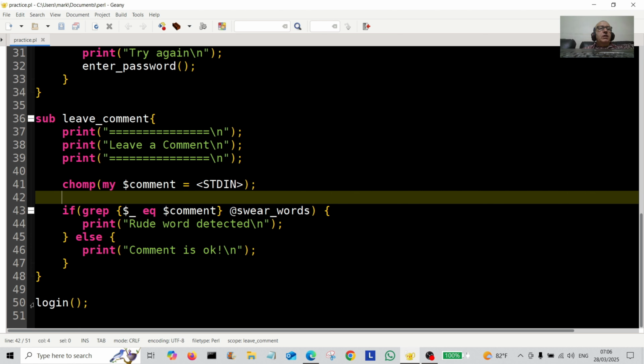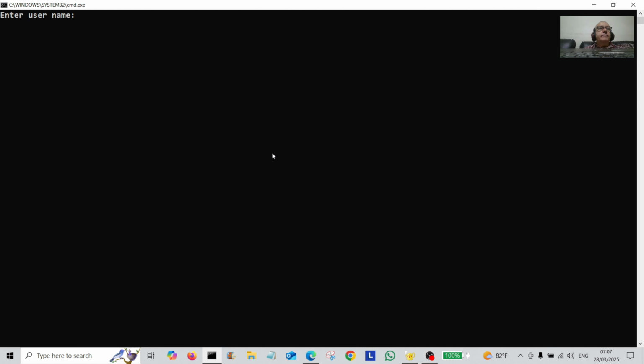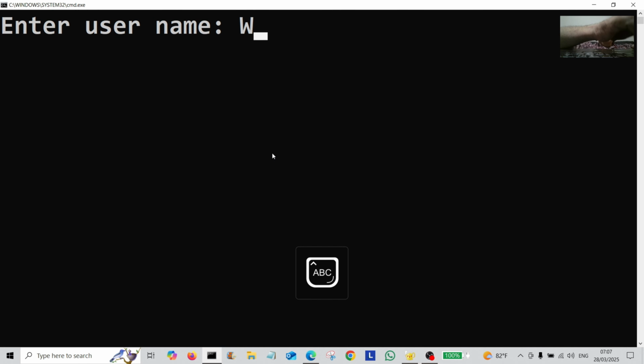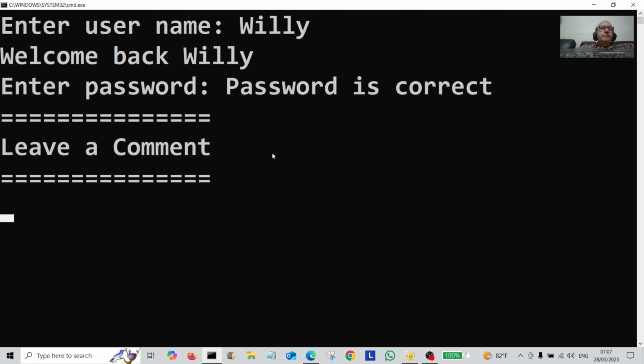And of course, we're going to run the program by typing in login here, which will take us right to here. So let's open it up. Let's enter the username, which is Willie with a capital W there. Willie. Welcome back, Willie. Enter password: admin123. You can see it doesn't show up there because we use the no echo command. Hit enter, and there we go.